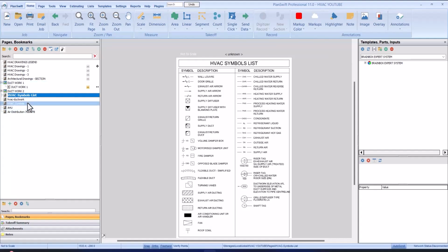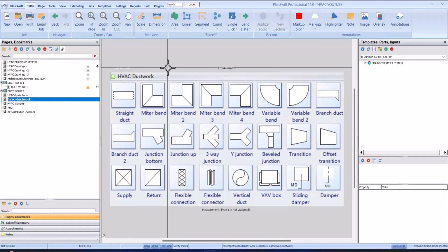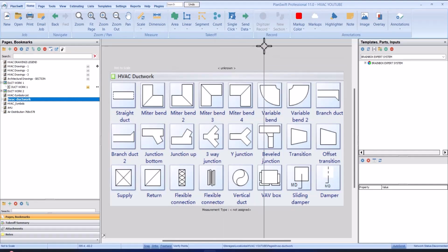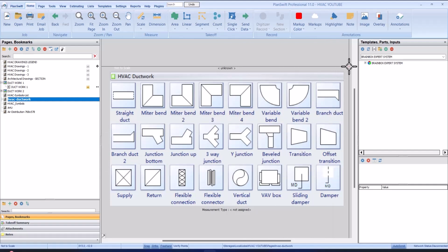So that's that. Let's move to the next one, which is the HVAC ductwork. We have different type of bends. We have the variable bend, which you are going to see this a lot in the drawing, and also the branch ducts. I'll also give you a few minutes to go through them before we move to the next one.